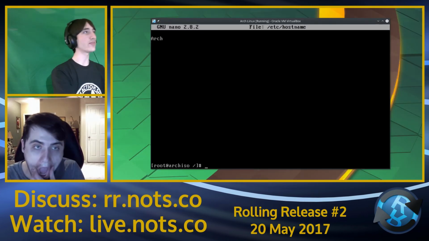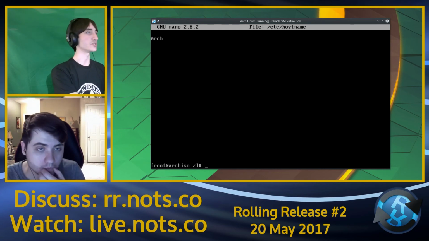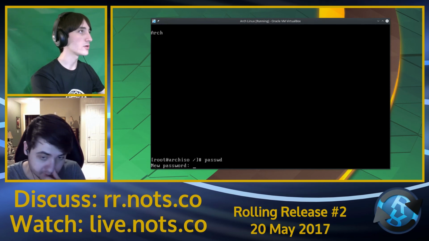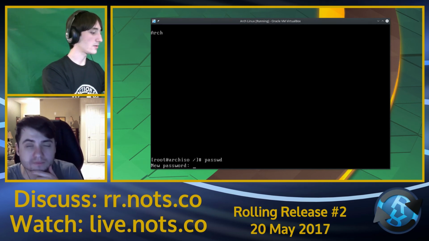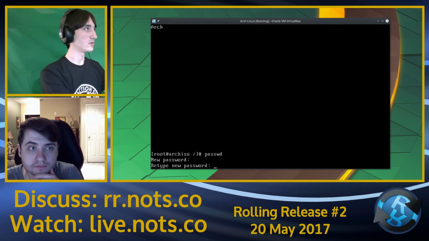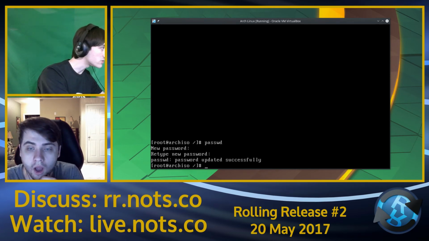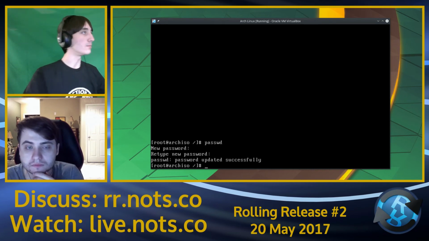Alright, so we're going to set the root password. Now, you already did this on your system, right? That was part of the Antergos installer. We're going to type passwd. New password is going to be password. There's our password. And finally, we need to install a bootloader. Otherwise, the system won't boot.